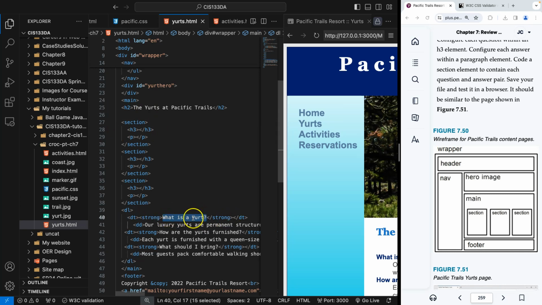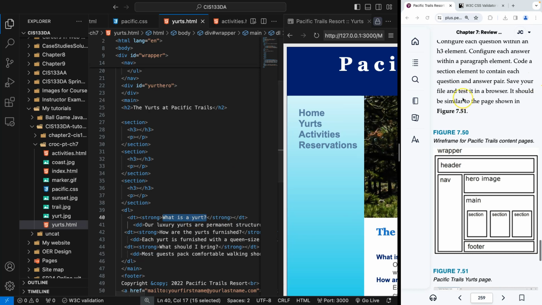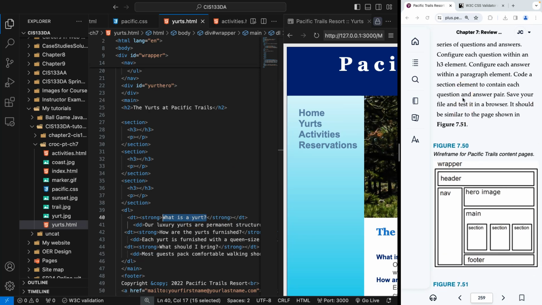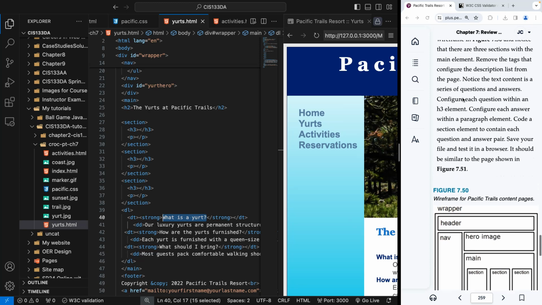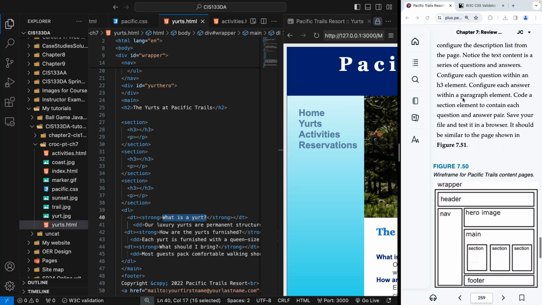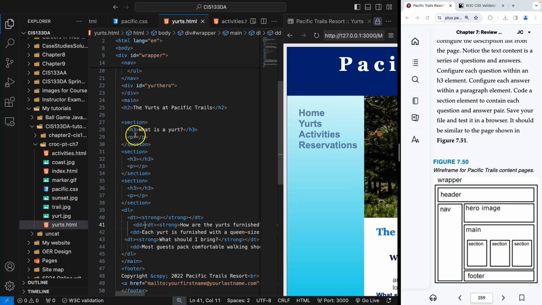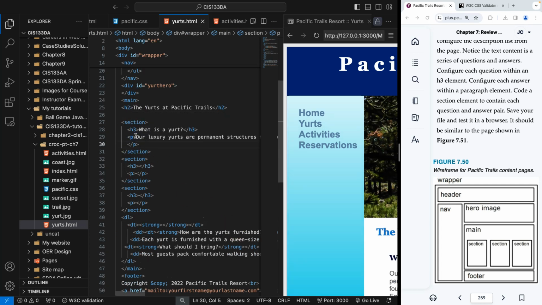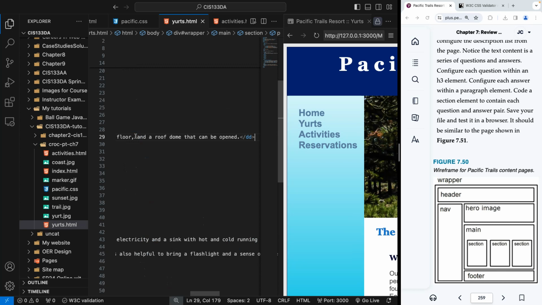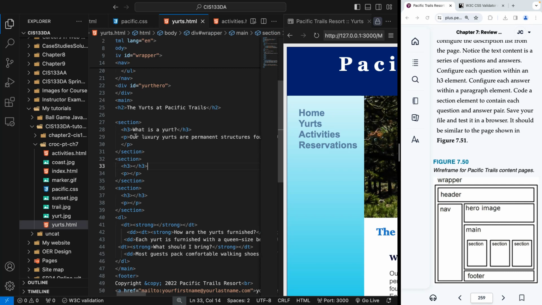I'm going to cut this. What is a yurt? Okay. I'm getting rid of the strong part because it's in a heading now, so I don't need the strong anymore. Okay, so now I'm going to cut this, paste it here. Okay, I'm going to cut this and paste it here. But I'm going to go all the way to the end of this. I know I have an extra tag there. Get rid of that. Okay, cool.